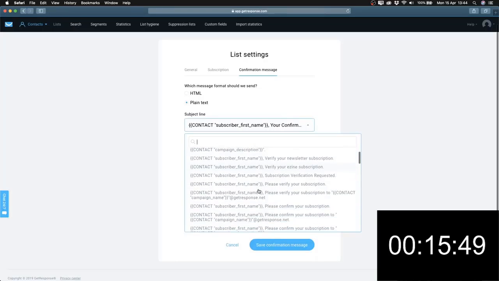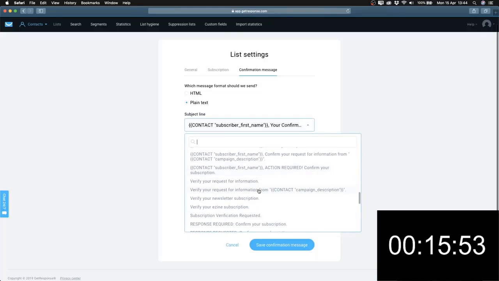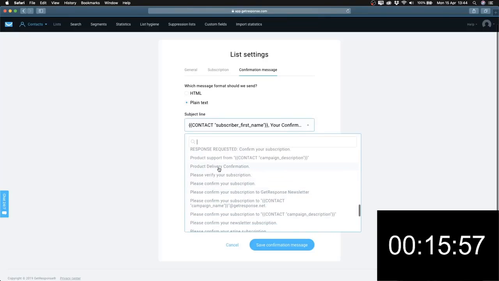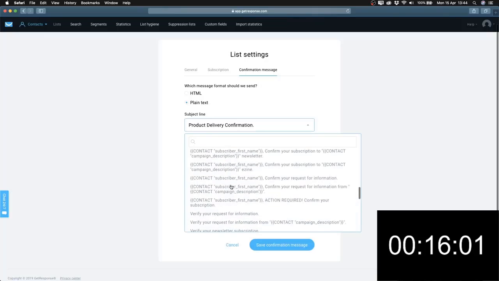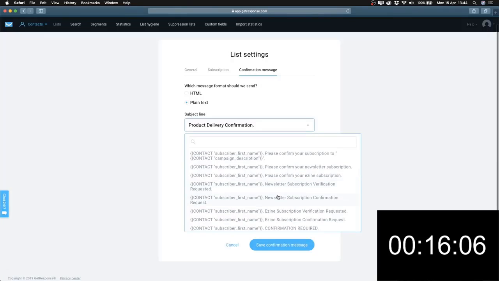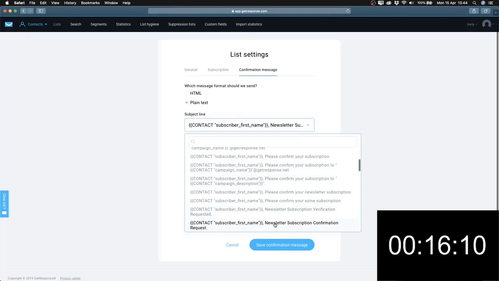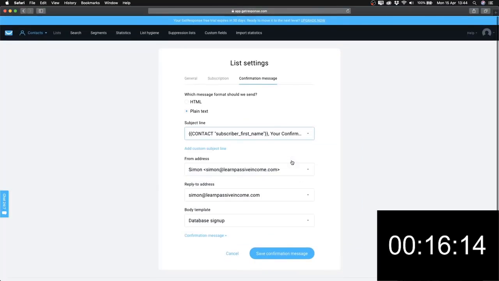For example, if you give away an ebook, or if you're delivering something, it might make sense to use the product delivery confirmation. Or if it's just to sign up for a newsletter, if you just ask them to sign up for my newsletter, then just use this one, for example, the newsletter subscription confirmation. Whatever fits your system.